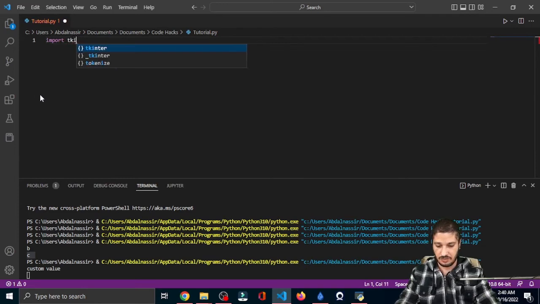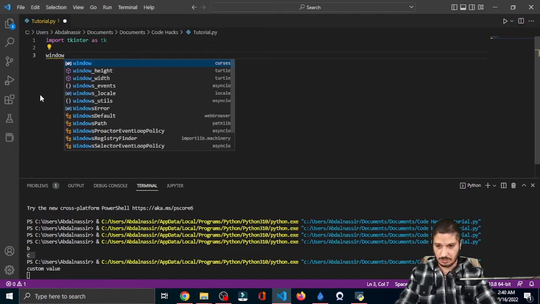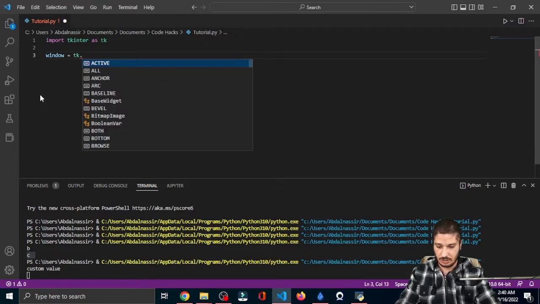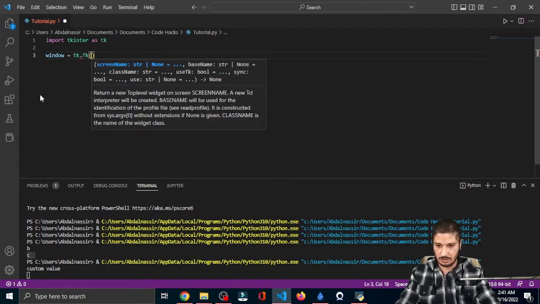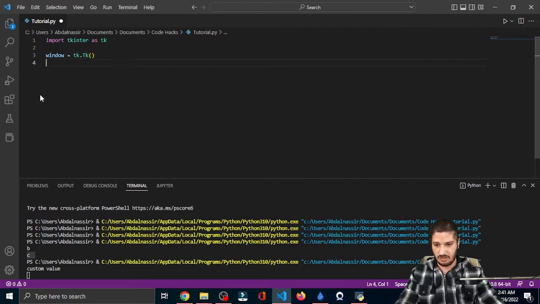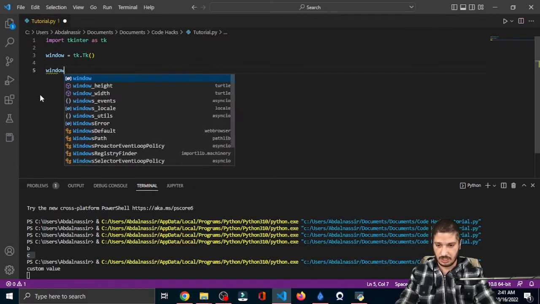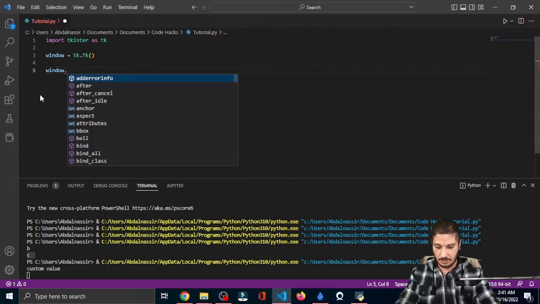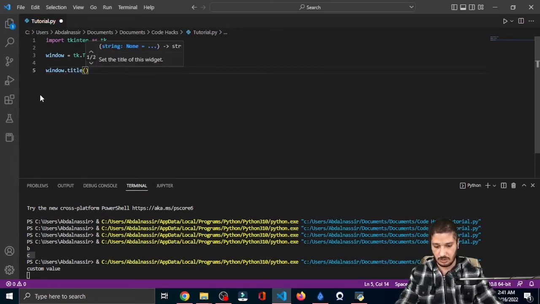So import tkinter as tk, then create our window equals tk.Tk(). Give it a title. It's good practice to always give your window a meaningful title. So title will be checkbox tutorial.